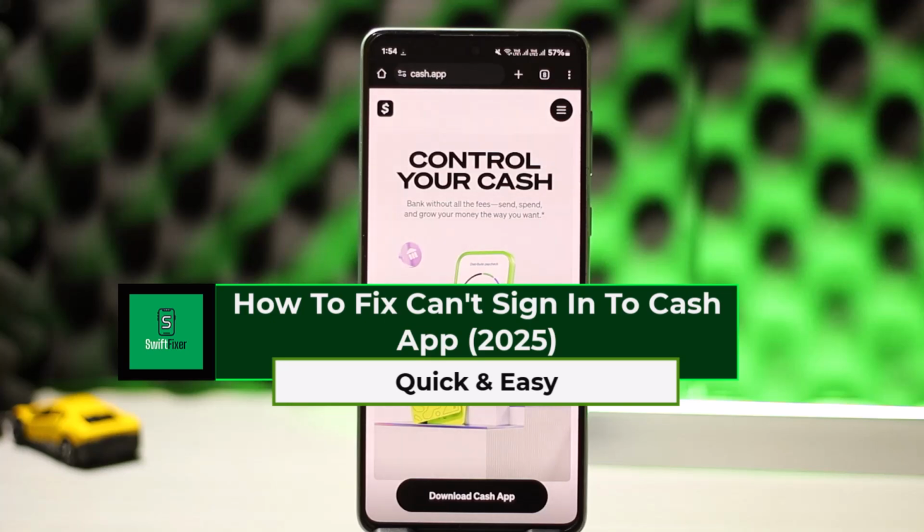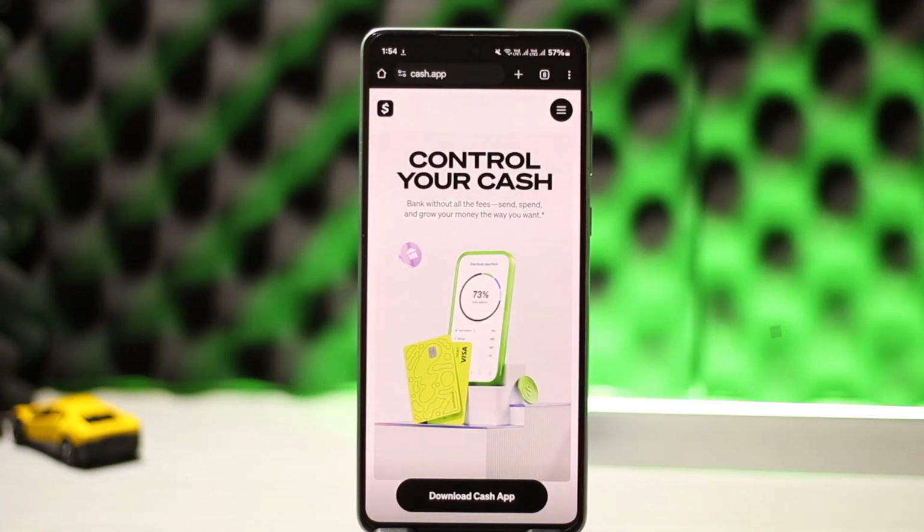If you're having trouble signing into Cash App, you want to first try checking your internet connection. Make sure that your internet connection is strong and stable. You can try switching between your networks or try accessing other apps to check if you're having the problem.